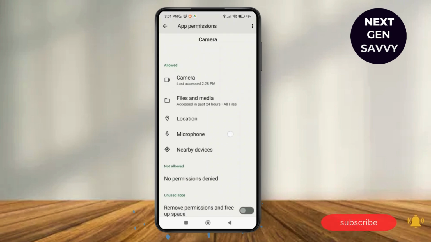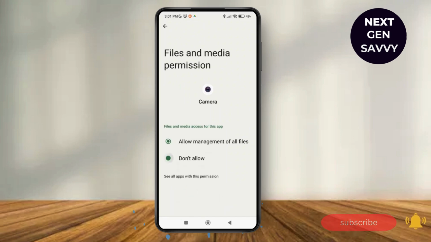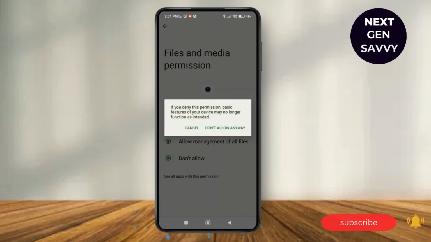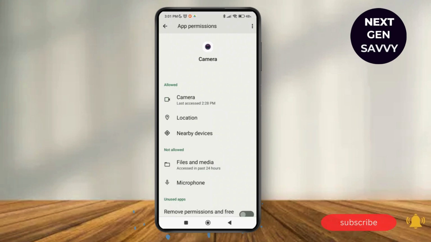Now as you tap on the app permissions, you can see all the options have been toggled on. Now if you do not want to enable the camera in Android phone, then you can just go on to every option over here and tap on don't allow. Go back and then go for every option. And in this way, you'll be able to disable the camera in Android phone completely.